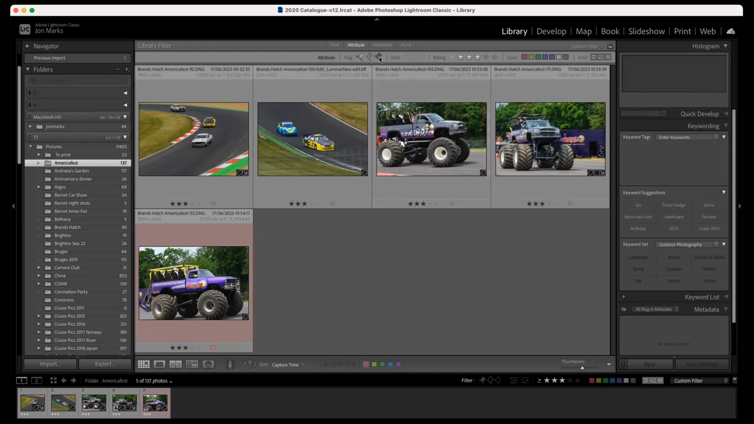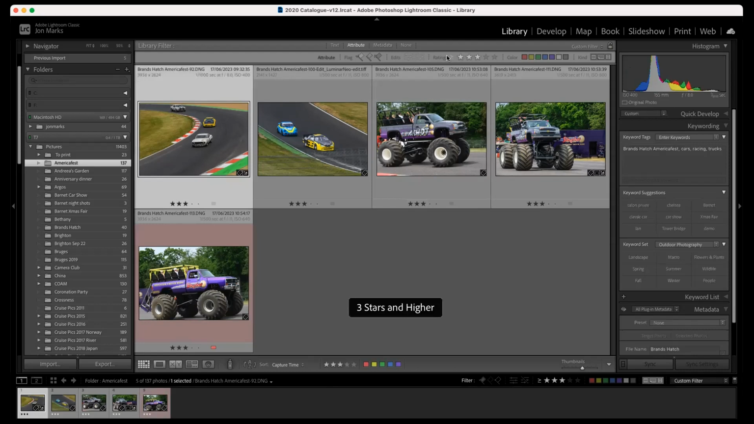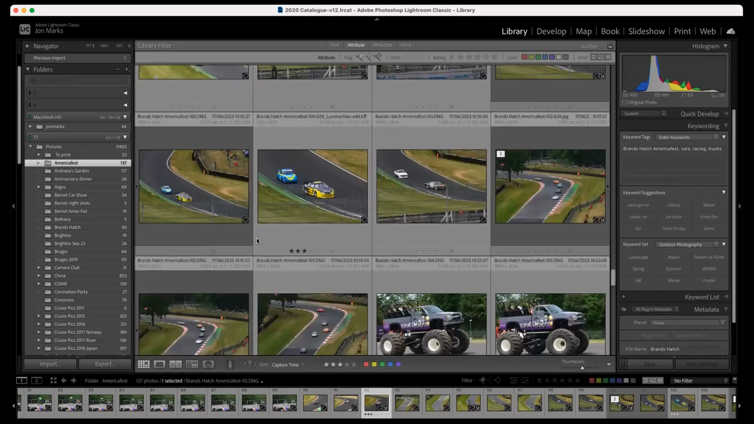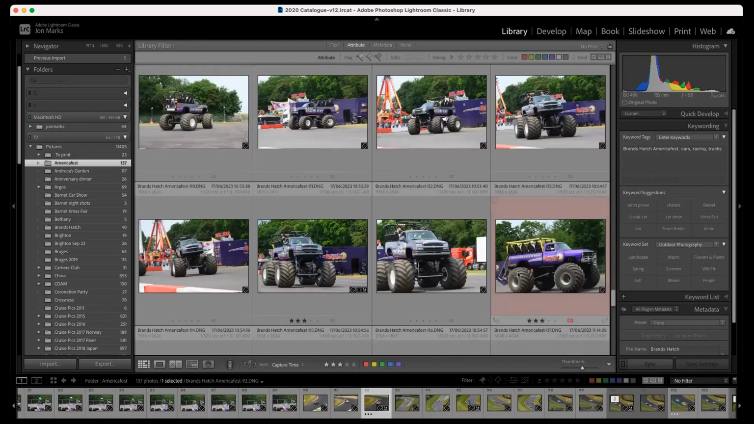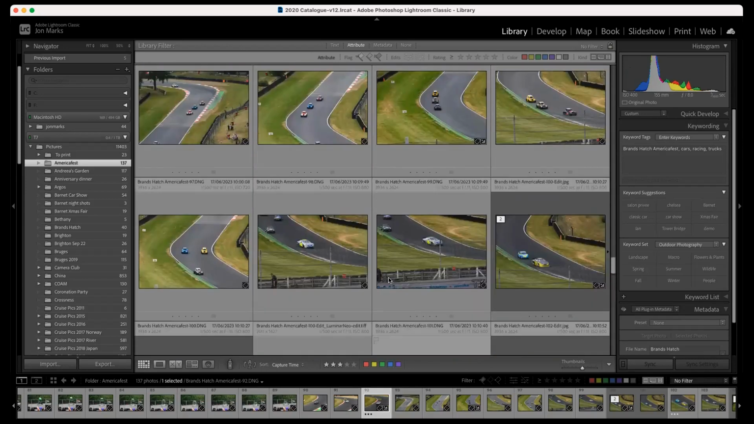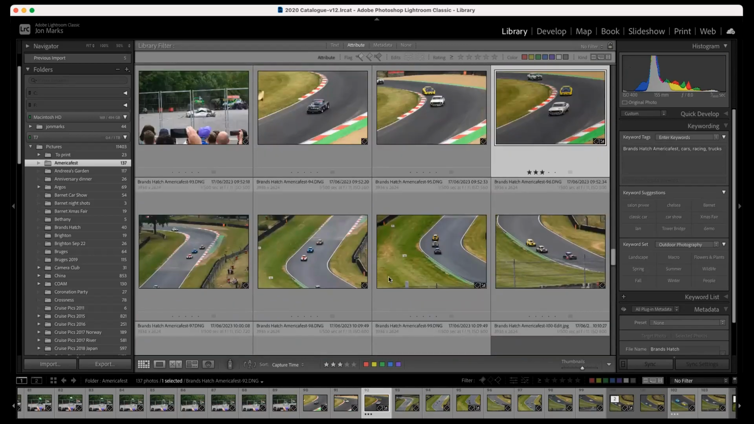So again, if I go back and get rid of all my attributes and all my stars, I can look through, and if I've got any highlighted in red, hey presto, they stand out to me straight away. So it's just a way of categorizing your pictures into ones you want to work on and the ones you don't.